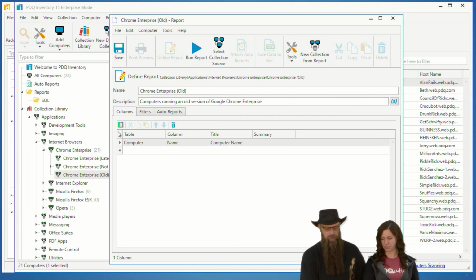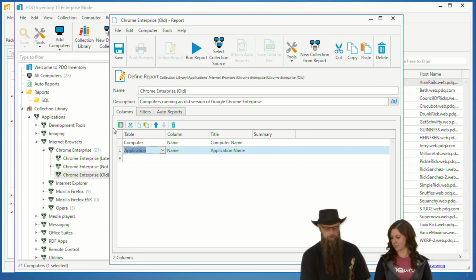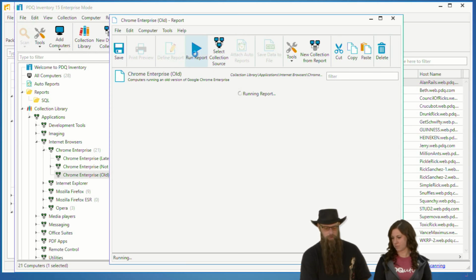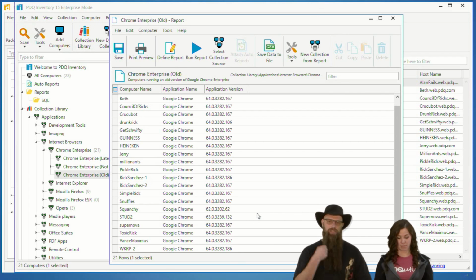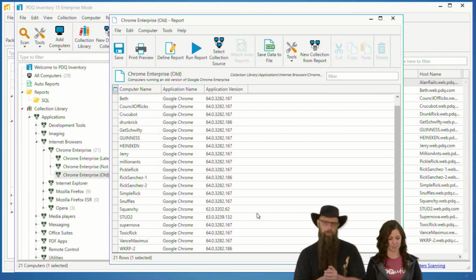And then you can change computer to application name, and change it to application version, and then run it. We'll see those are all the different versions. Notice some of them do have older versions. This is an example. You take actions on collections. If you really want to get the nitty-gritty, that's where you'll use reports.